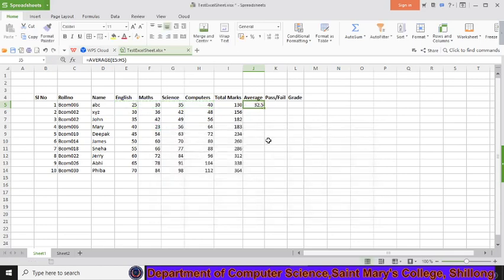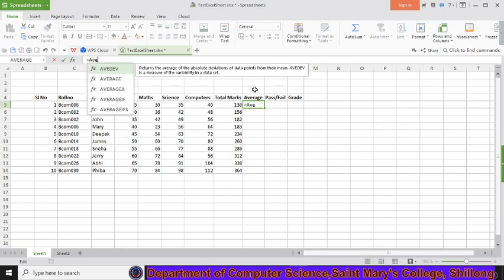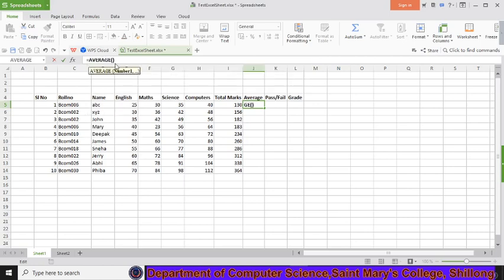Click on this and there it is, average. So this is one way: you can click on the fx and then add your functions. Another way to do the same thing, if you are expert in writing functions, is to just type equal to, then A V E, and it pops up for me. All right, so there is the average, and it tells me again from which cell to which cell.